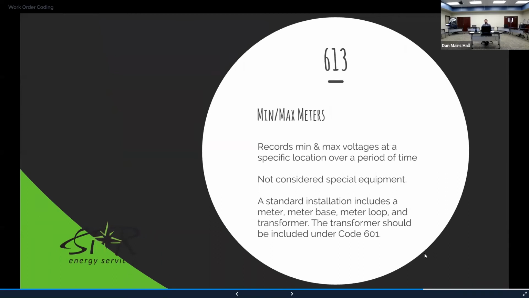613 is min-max meters. I think with the invention of AMI or AMR systems, that min-max meters are kind of going by the wayside. But again, they're not considered a 601. If you had any, you could include them as a 613.